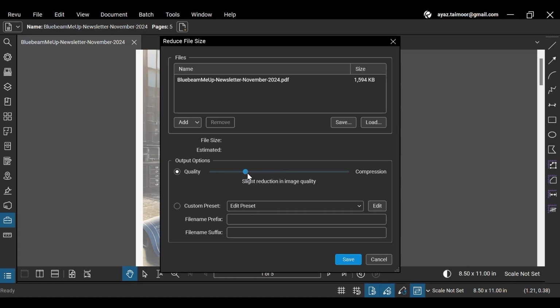If you hover this scroll bar towards the Quality option, you can opt for maximum image retention. But if you move towards compression, you can opt for higher file size reduction with compromised image quality. Let's opt for this option to get the maximum file reduction. You can choose according to your preferences.